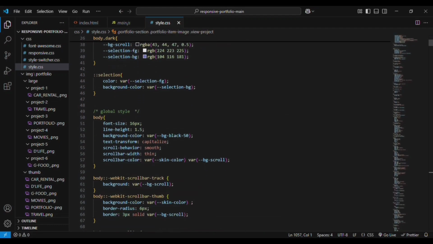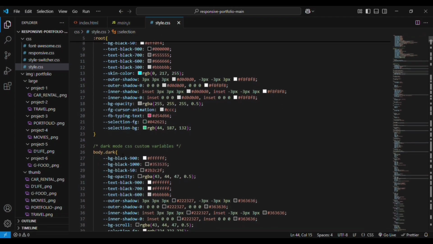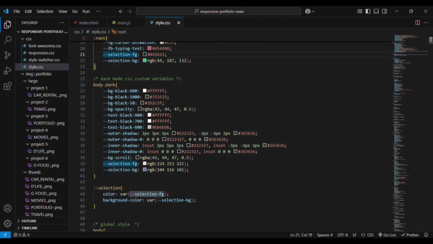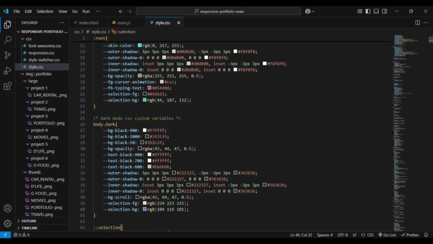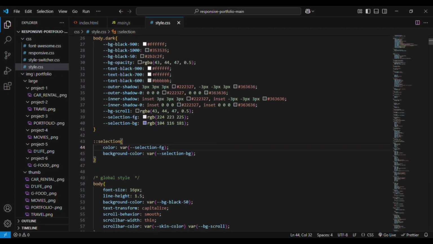You can see var color, var selection fg. These values are given here. You can see selection fg. The color is added to this particular selection. This is how you call these root elements. And for the dark mode, we use this dark mode. For the dark mode values, we have given the color changing values here.